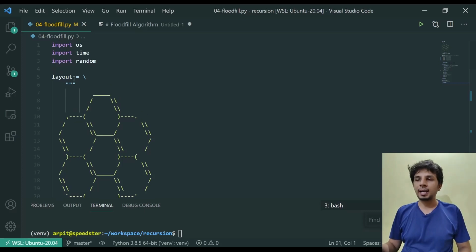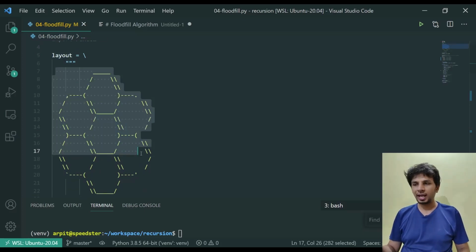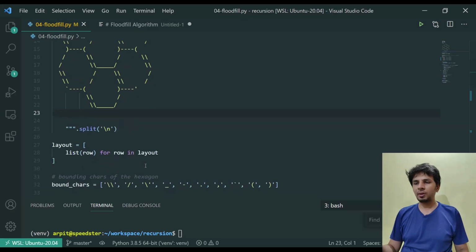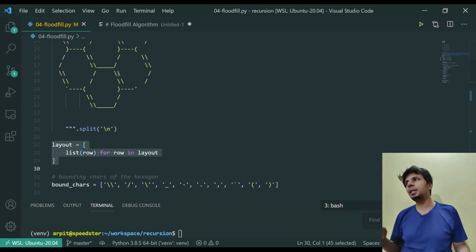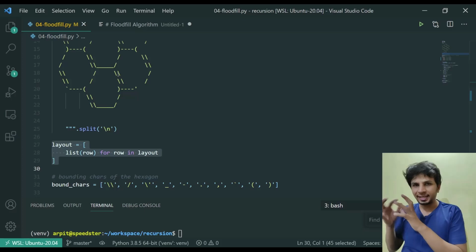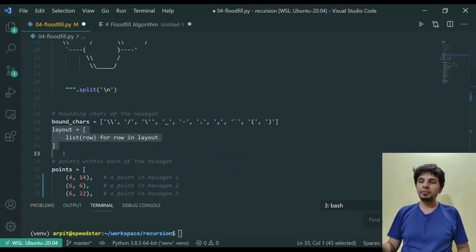So I start with defining a variable called layout, which is a string having this nice looking ASCII art of a honeycomb-like structure having 7 hexagons. And what I do is I perform some transformation on that and transform this string into a very familiar 2-dimensional array, so that we can access x comma y and set something into it. This is that. And then I define boundary characters.